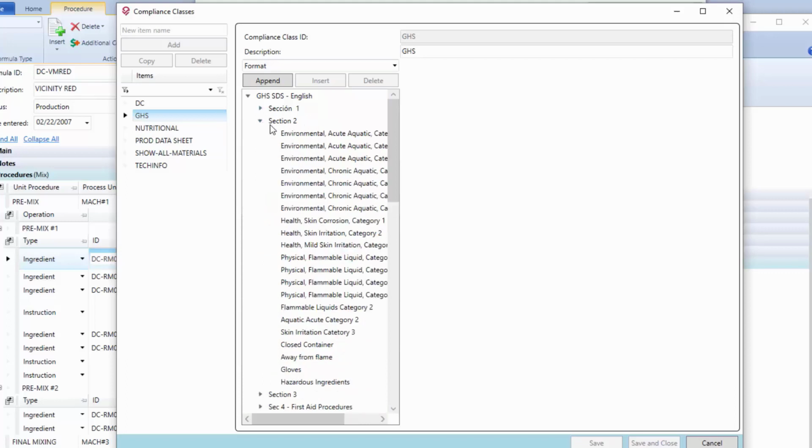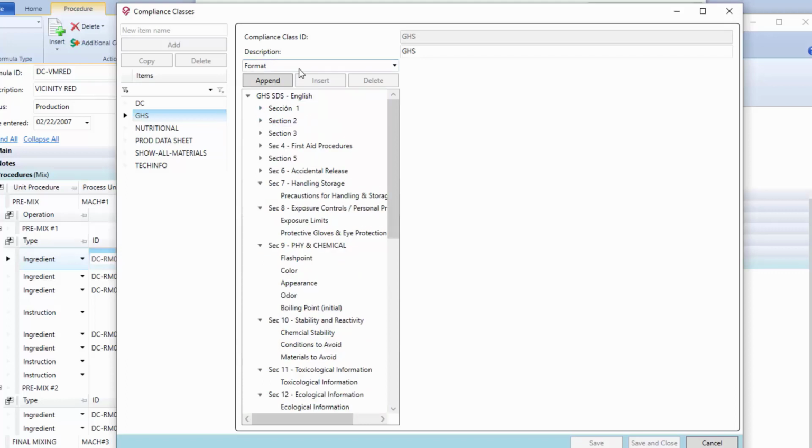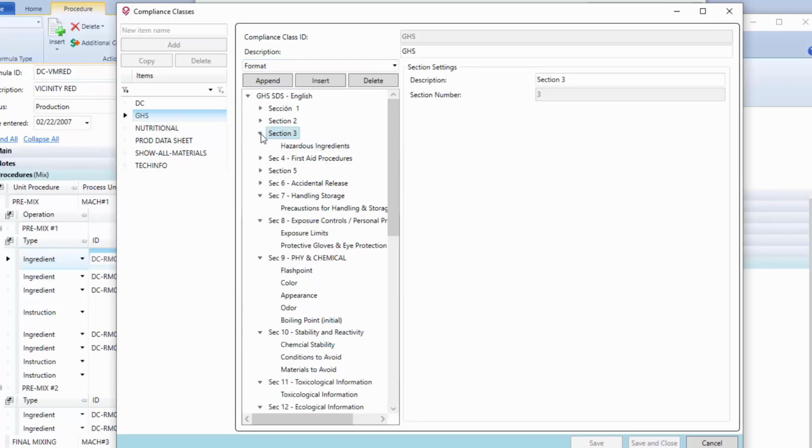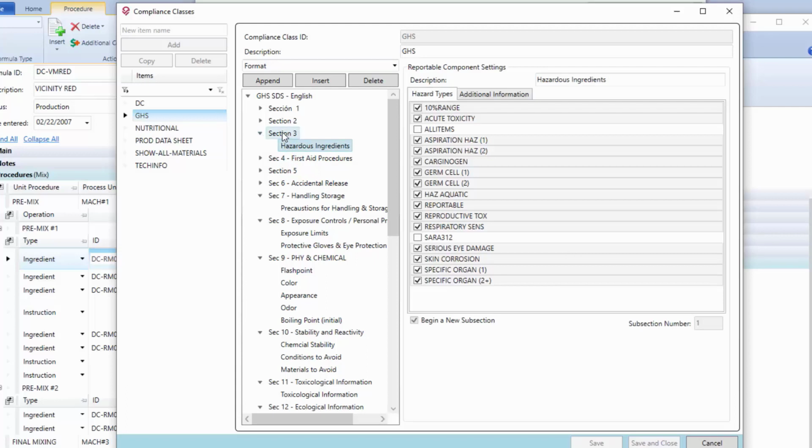Looks like I've got a Spanish one in there. Let me go to my section 3, and I get into my reportable components is where I've got mine showing. And what the system is looking for are various hazard types. You can have as many of them as you want as you set up an item, and you can assign a raw material into a hazard type category. In this case, we saw a 10% range as one of them. But what we're doing is saying, I want to include any one of these hazard types in that reportable components section.